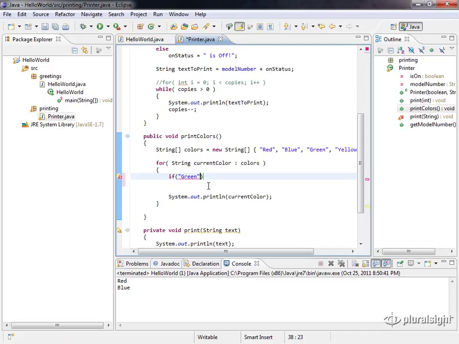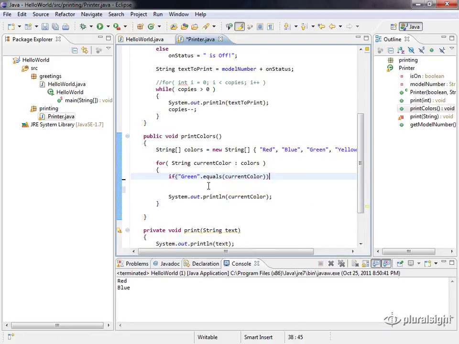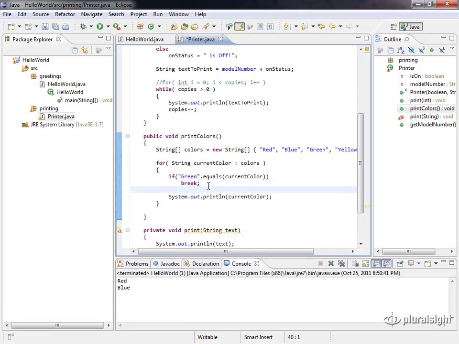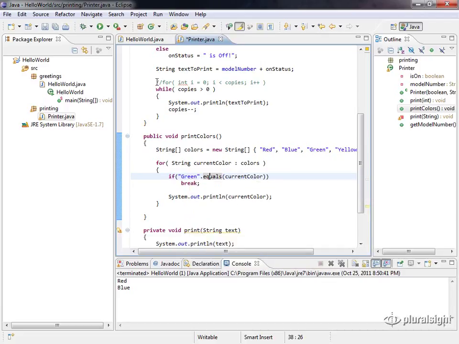You'll do your string dot equals and then your other string. So we're going to say if green equals the current color, then we're going to break. And this will break us out of the loop. This does look a little bit weird, but all we're doing here is comparing two strings. We could have written this as equal equal, but that could cause a problem if these strings aren't the exact same string, which a lot of times they're not going to be because they're different memory locations.